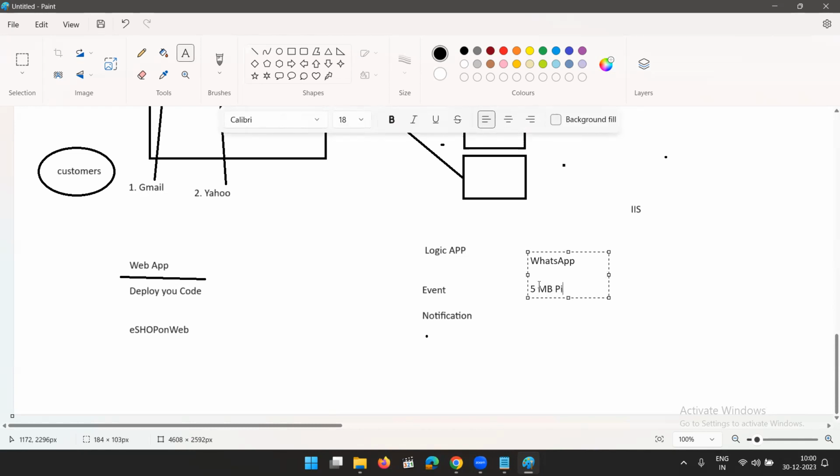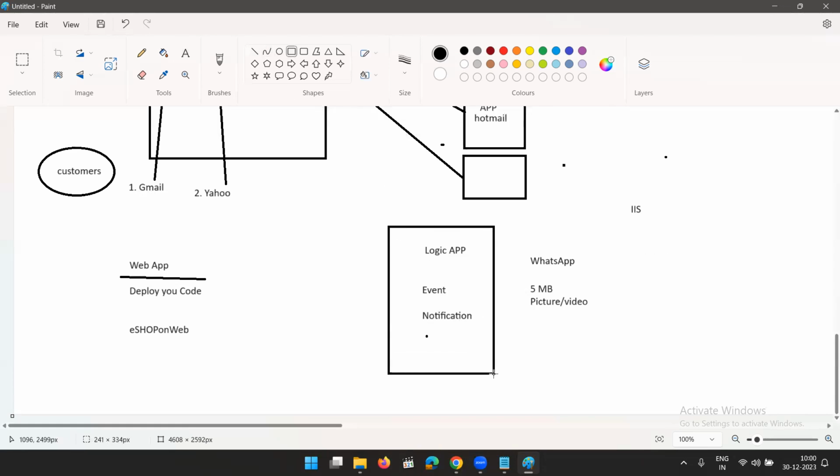Any kind of picture, document or video you are sending. Or another example is you are uploading your picture to WhatsApp, any kind of your DP also. So you are uploading pictures in WhatsApp. WhatsApp never uploads that same quality of picture or same size of picture. So in the WhatsApp functionality, there will be some Logic apps and there will be some function apps.